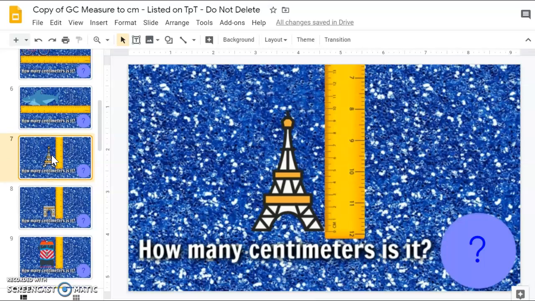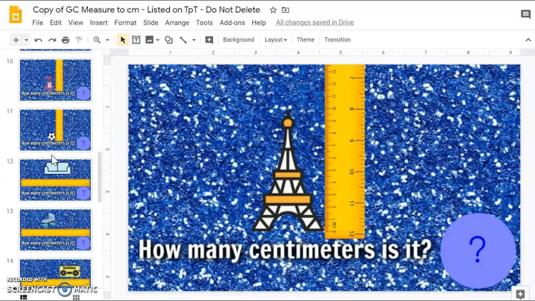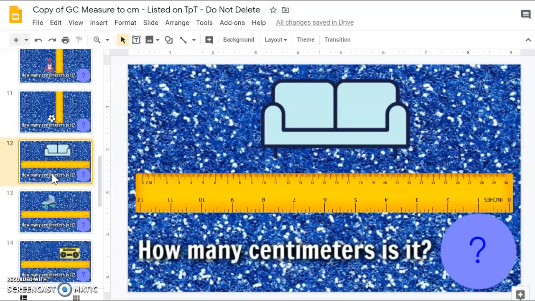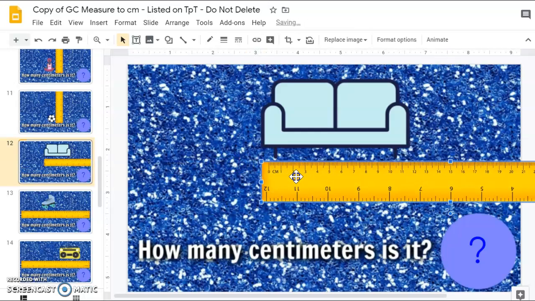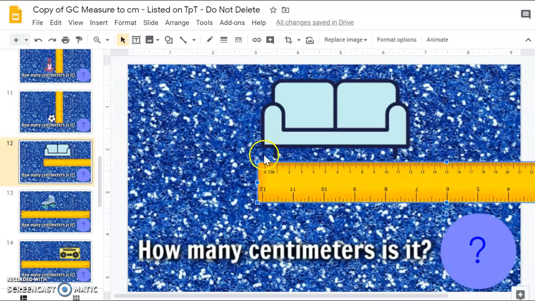It's the same idea. Now if you come down to number 12 and the ones after 12, you'll see that these are not lined up with the ruler, but that your ruler, you can move it. So what I'm going to do is I'm going to line it up with the edge of my picture. See, it has 0. I'm going to line it up right there. And then I'm going to see how long my picture is. And I look over here and I see that that is 12 centimeters.